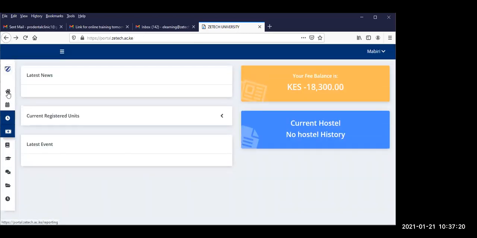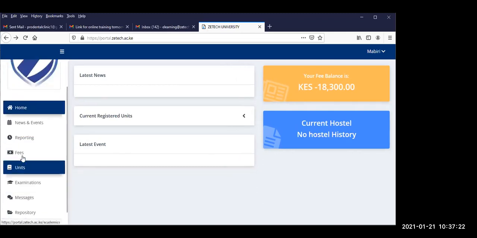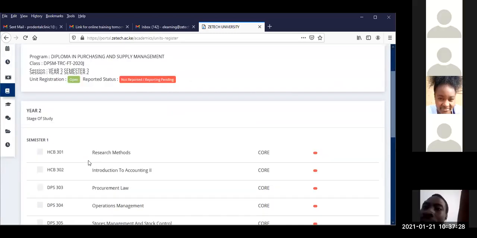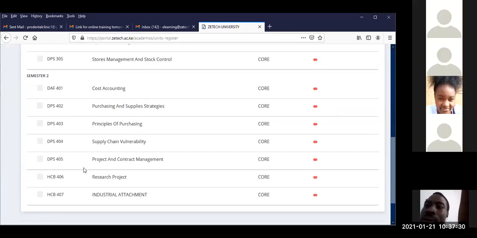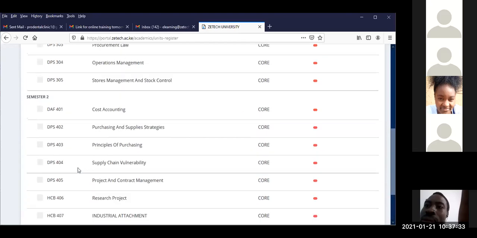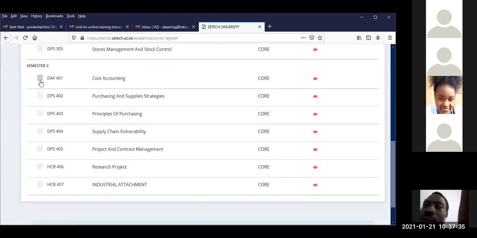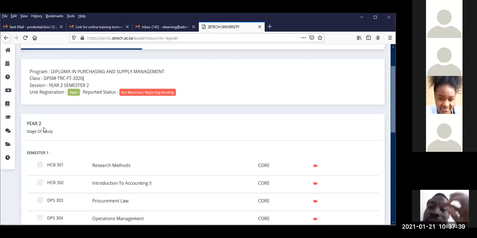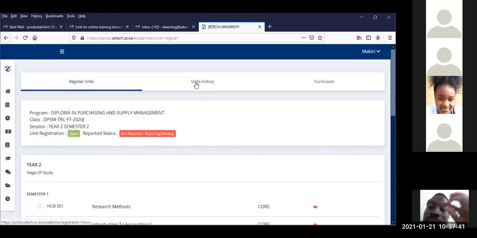Now, if this student needs to register for units, he needs to click units registration and select the semester that he is doing. This one, he told me, is in semester 4. So he just needs to tick the units for semester 4. I don't know whether it's ticking. Let me see, units.